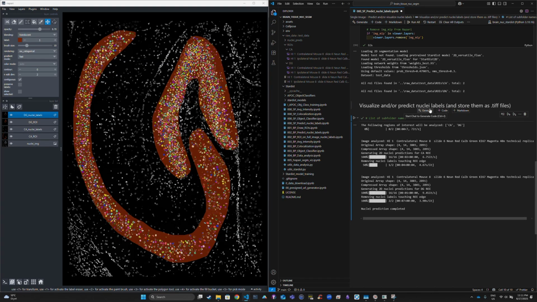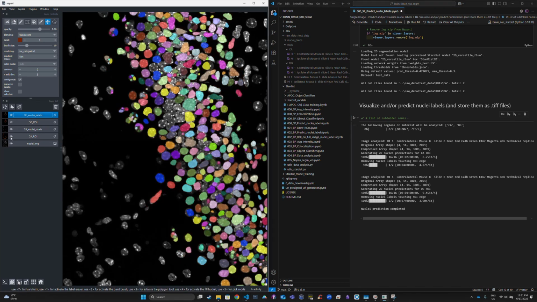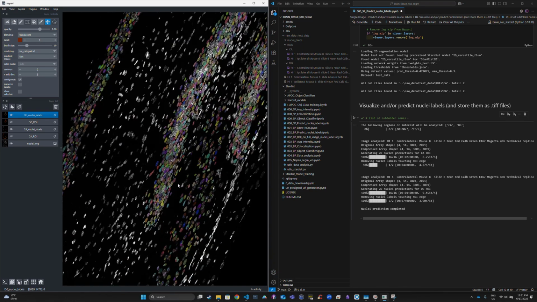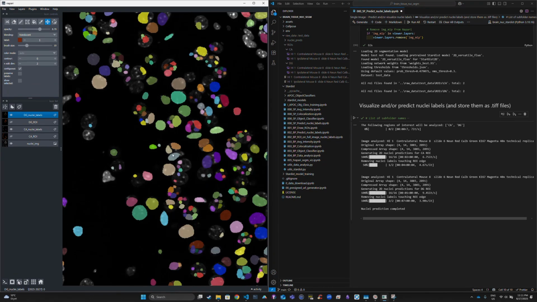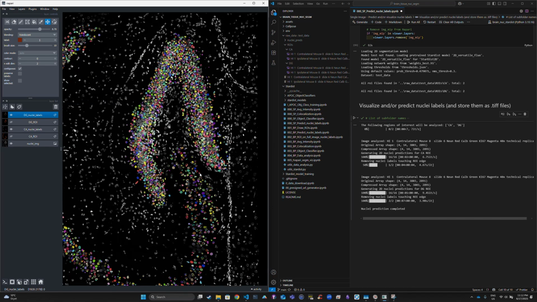As you see, running the predictions in 2D takes much less time than compared to 3D. But again, since we are using a standard Stardist model, it's generating subpar results. It's missing some of the nuclei, and it's also incorrectly detecting nuclei substructures. Since we have chosen 2D segmentation type, the outputs are 2D labels.